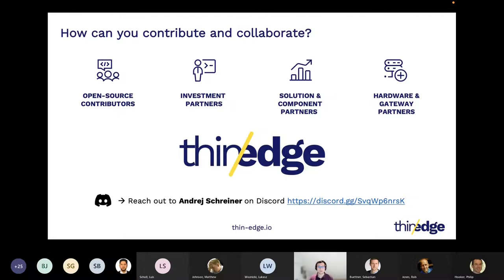Apart from the obvious one, becoming a contributor to the project, we are also looking for investment partners who might be interested in a strategic collaboration, or solution partners who want to use ThinEdge as part of their product or service. And of course, hardware and gateway partners are really important to us. So partners who also want to build in ThinEdge into their devices.